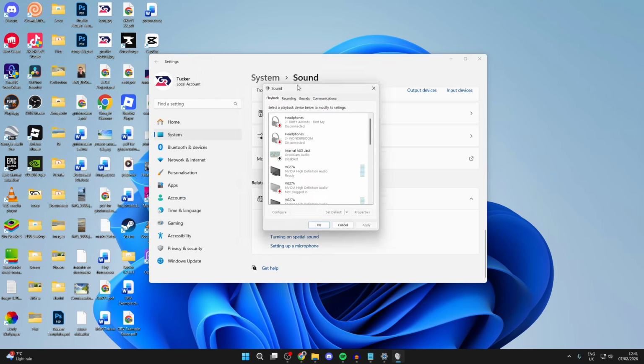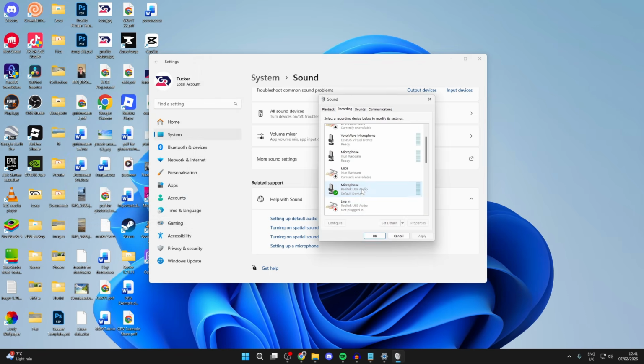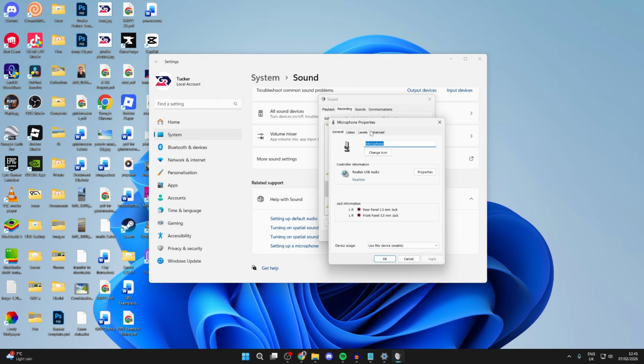Then find your mic in here. Right click on it, press Properties, and go to Levels. You can try decreasing the boost like so, as that will increase the sensitivity. Then press Apply and press OK.